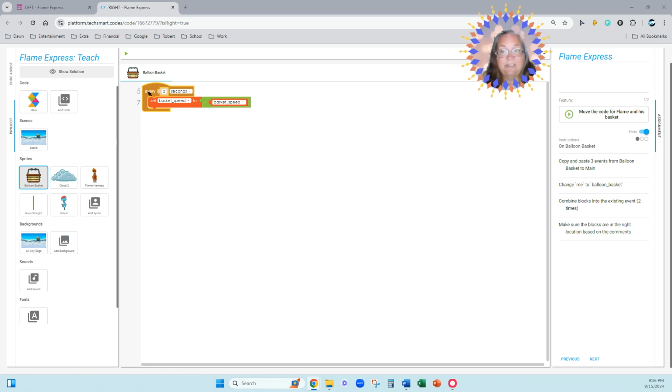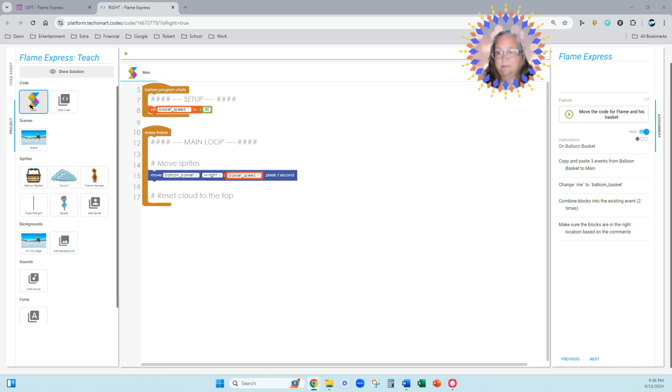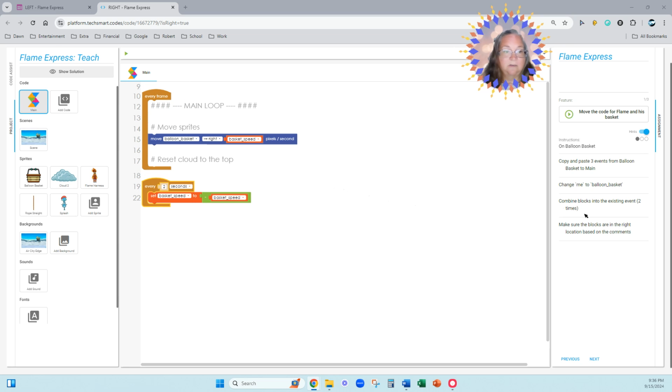I didn't see an every 2 seconds, so I'm going to Control X all of it. I don't need code assist, I need main. I'm going to Control V it, and then I'm going to bring it down. And because I don't have an every 2 seconds, I just need to put it there. Okay, that's good so far.